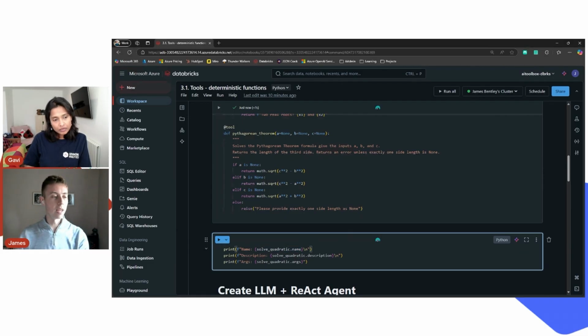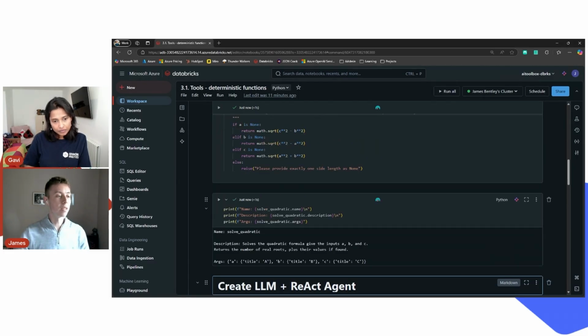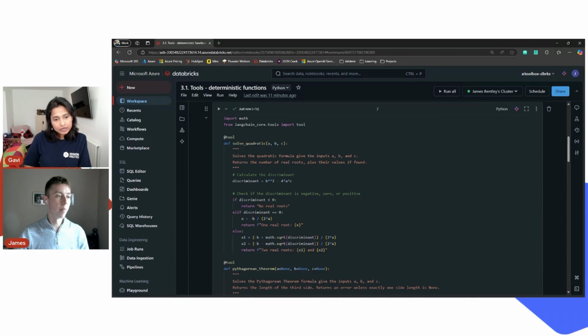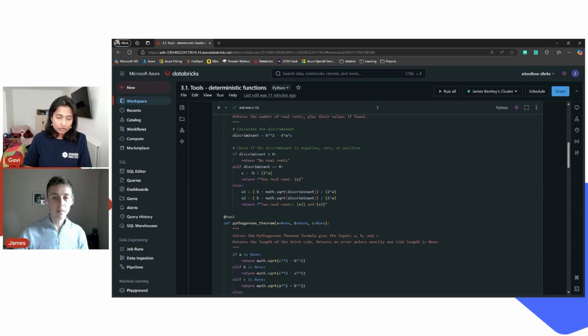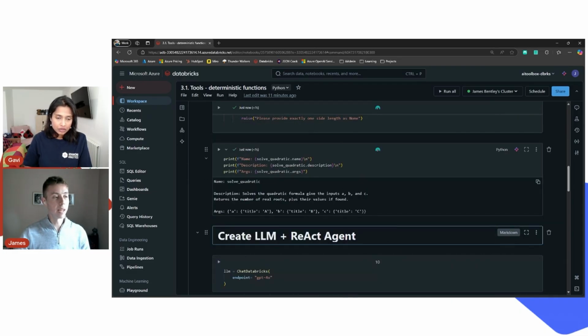So if I run this cell, you can see, for example, that our solve quadratic function has a name, a description, and args. And these have all been sourced from this little docstring here and what gets passed into it and the name of the function. Cool. So that basically allows our LLM to understand what does this function actually do, when do I need to use it, what might I expect back. It just allows your LLM to better understand the tools that you're providing.